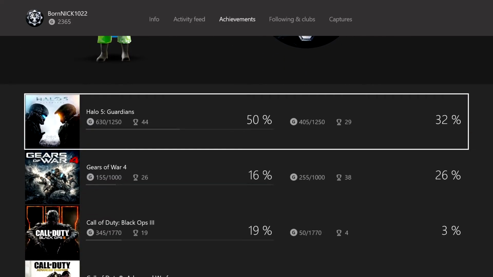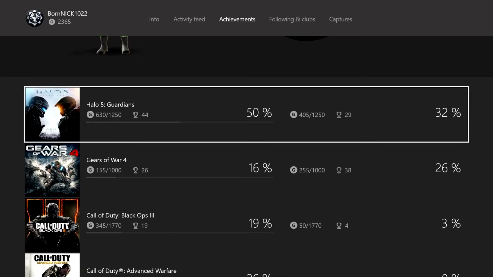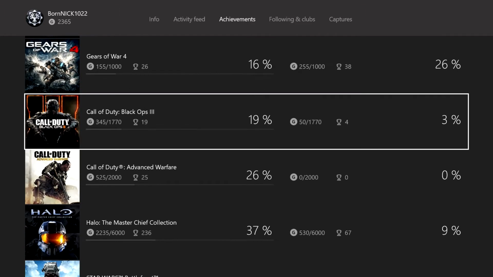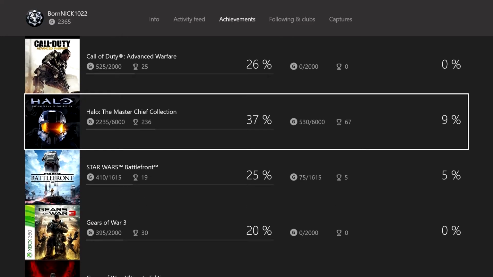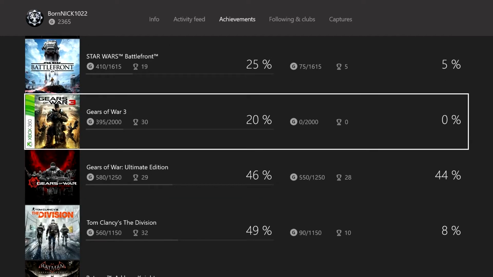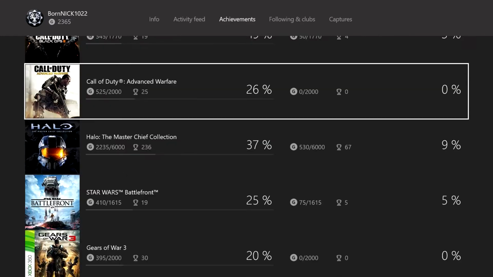Now, my boy here just started on Xbox Live, so he doesn't have that many games. But he has Halo 5, see the comparison between the achievements. He has Gears of War. He has COD Black Ops 3. He does not have Advanced Warfare. He has Master Chief Collection. He has Battlefront. He has Gears of War 3, but it's on the 360 version. He has the Gears of War Ultimate Edition, and so on and so forth.